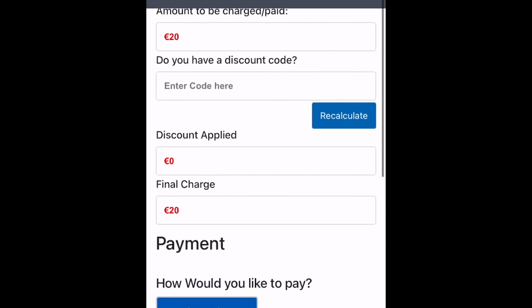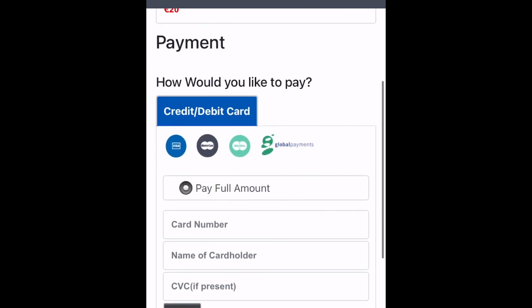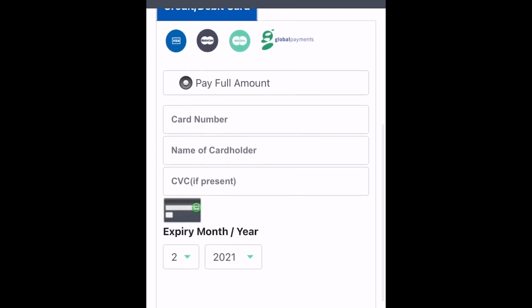This is the page where you will enter in your payment details. Please enter in your credit or debit card details and process the payment.